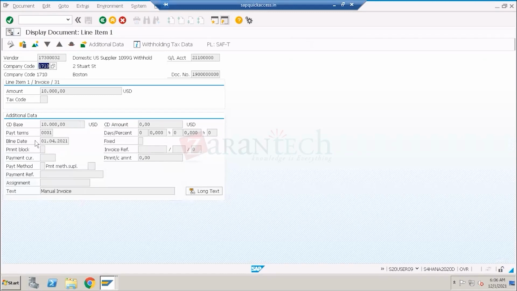So the calculation will start from the baseline date. The baseline date is nothing but 01/04/2021. From this date, the due dates are going to be calculated because the payment term is immediate payment. So you have to make the payment on or before 01/04/2021, because this is the immediate payment. How does the system know, Mahesh, that this is the immediate payment? This is only the payment term code. How does the system know that 0001 is the immediate payment and 0002 is some other payment?